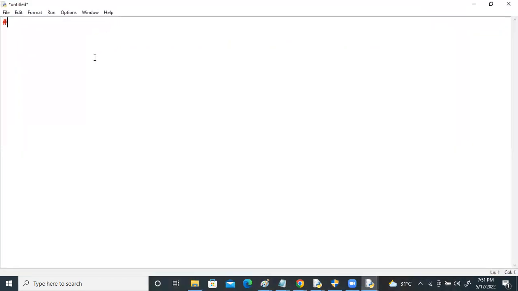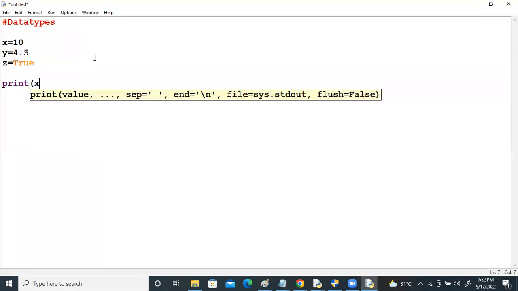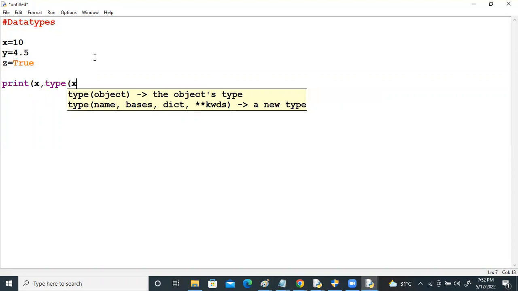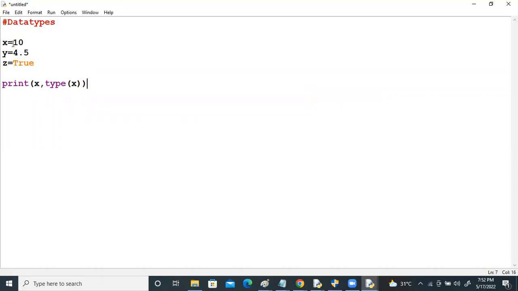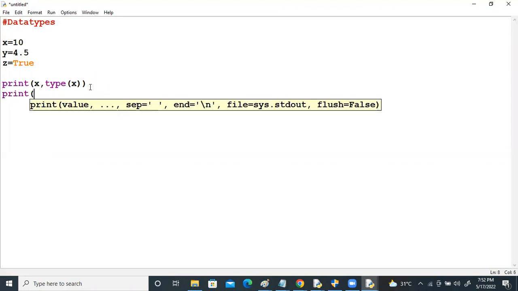Here, working with data types: x equal to 10, y equal to 4.5, z equal to true. Print x comma type of x, meaning what is the type of x, what you are assigning to x? Integer. Print y comma type of y. What have you assigned to y? Float value.